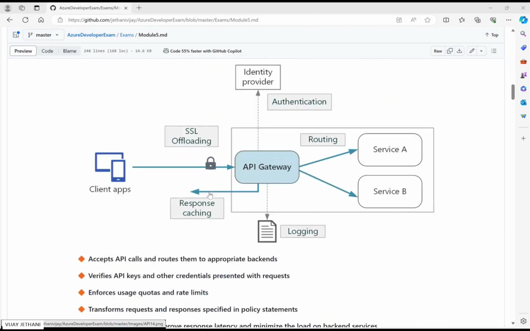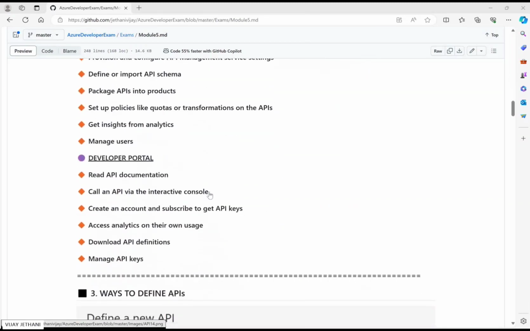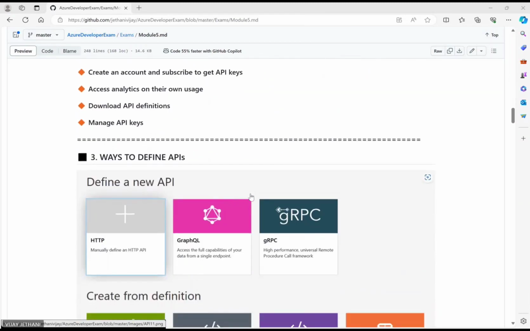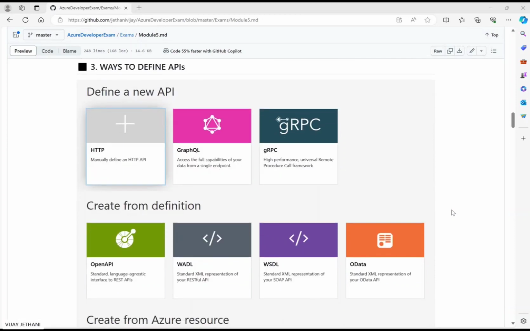Okay, so now let's move to the next part. How are you going to define the APIs? At first, if you are just thinking about REST APIs, go blindly with HTTP for defining those HTTP APIs, which are nothing but the REST-based APIs.